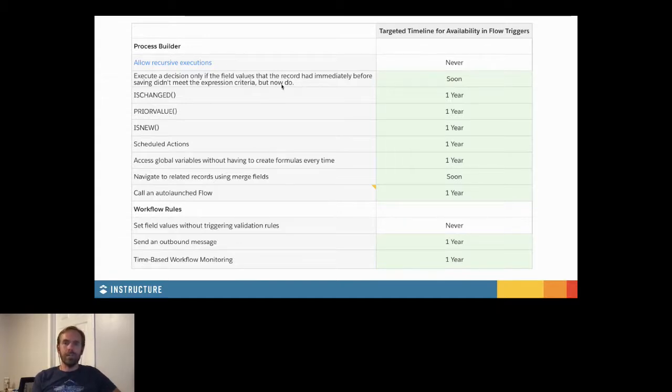This is coming in winter, so in my org, it's happening tomorrow, where we'll now be able to get this option. There's a radio button that says you can only follow that decision path if the record has changed. So this is awesome. I'm really looking forward to this. Is changed is not available yet, like I mentioned earlier, and they're saying that'll be within about a year, so probably maybe by the winter 22 release. I'm not sure. Is changed, prior value, and is new are all functions that we use a lot.